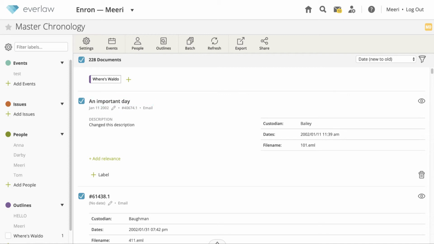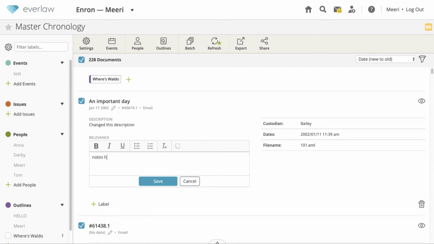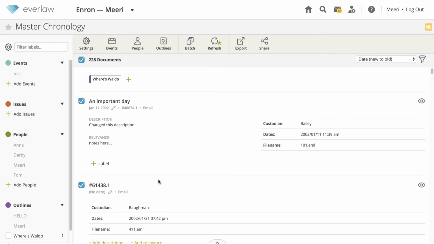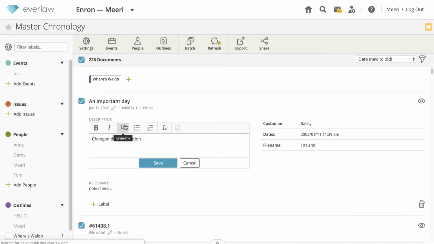To add a description or relevance to a document, click the respective green text. If your document already has one of these fields populated, simply click the text to edit it.